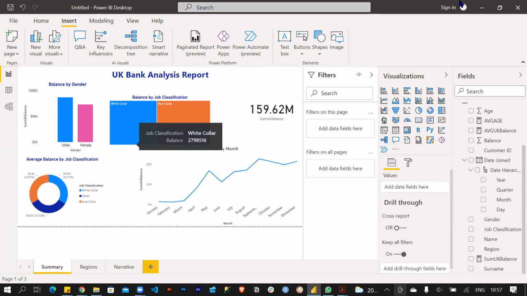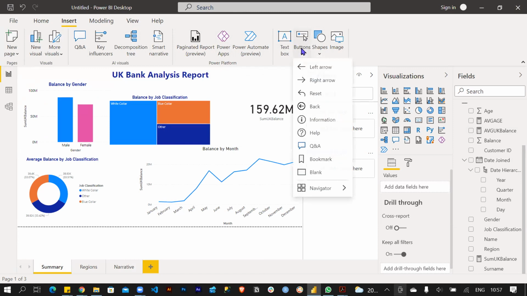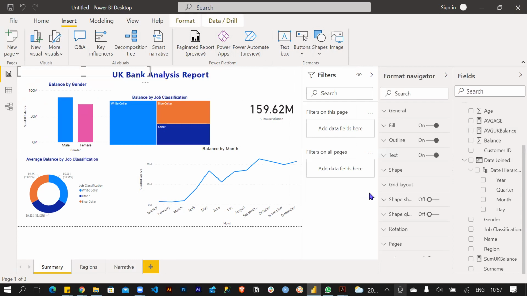One last thing. The last thing is to create a navigation bar. I'll be quick with that, I'll not even customize it. I know time is gone. So insert buttons, then we insert a navigator, a page navigator.